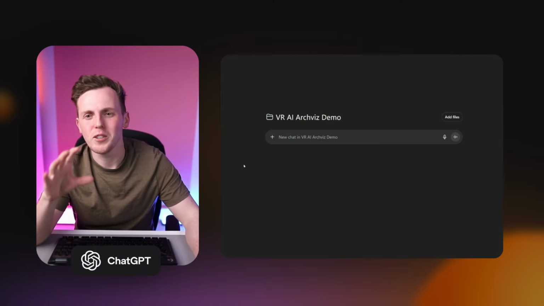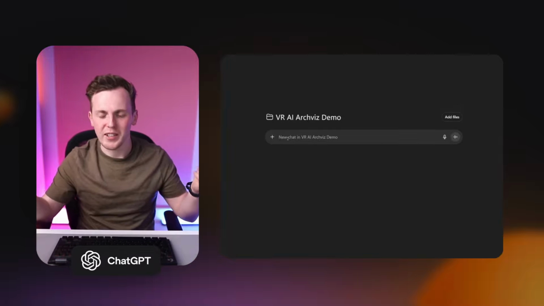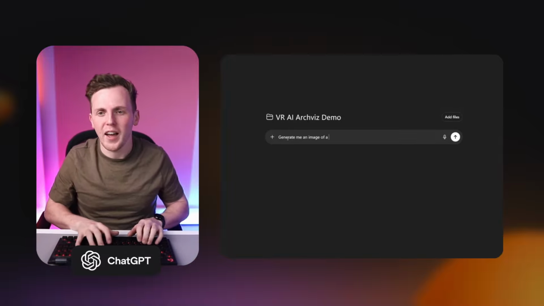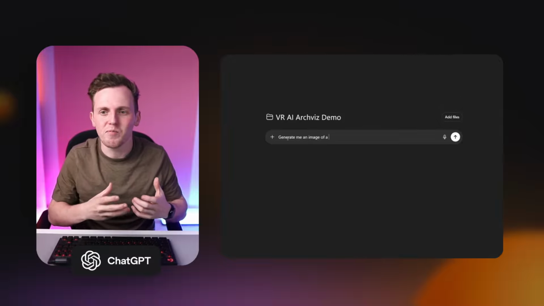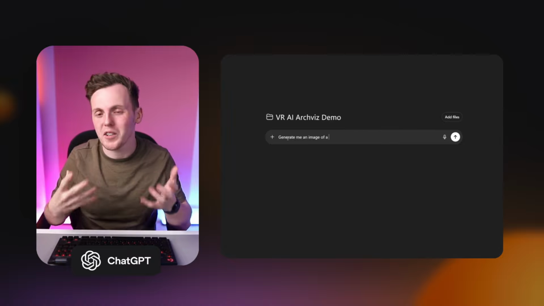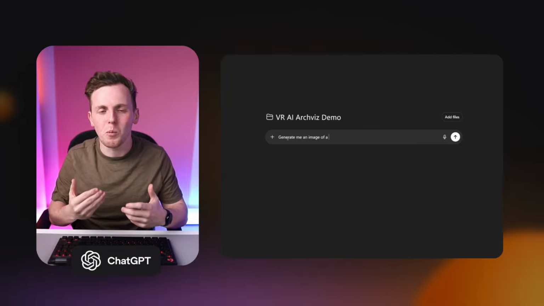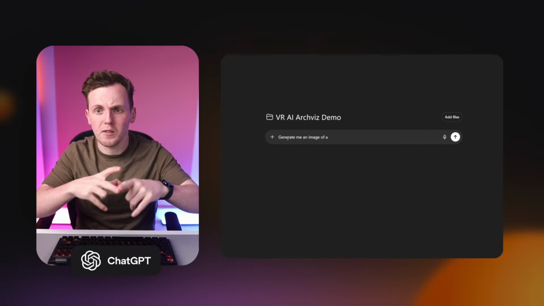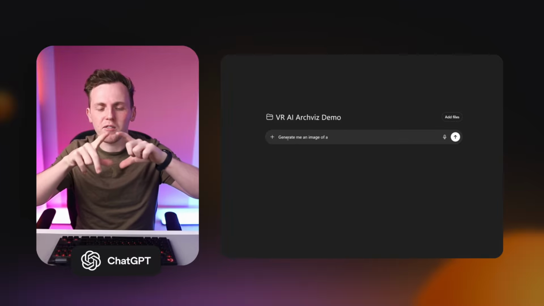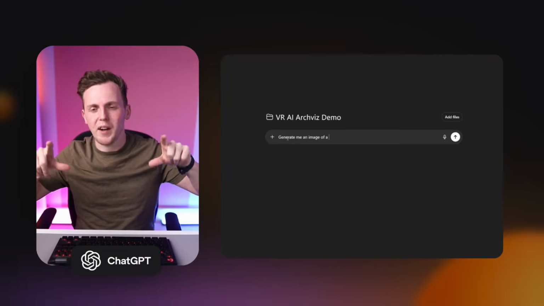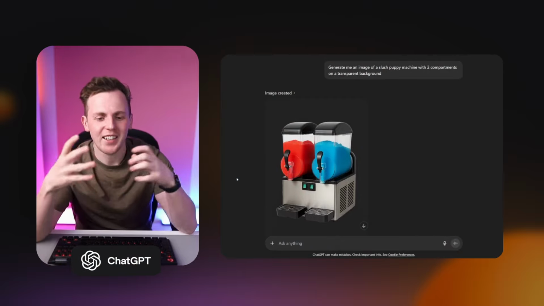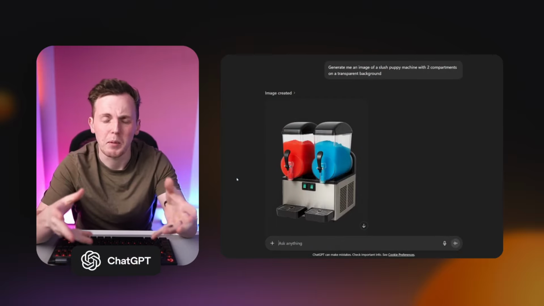So just hopping over to ChatGPT, what I'm going to do is just simply ask it to generate me an image of a slush puppy machine with 2 compartments on a transparent background. And the reason why we do this on a transparent background is just so the 3D software Meshy that we're using can find exactly what we want to model without any other distractions or anything else getting in the way. So let's do that.